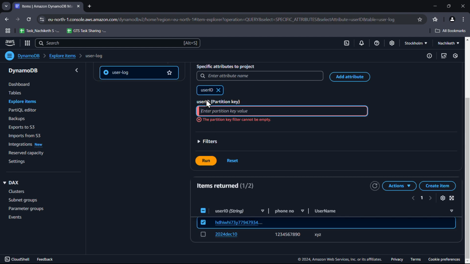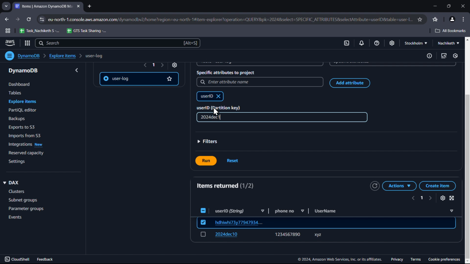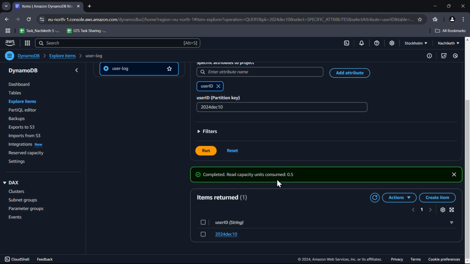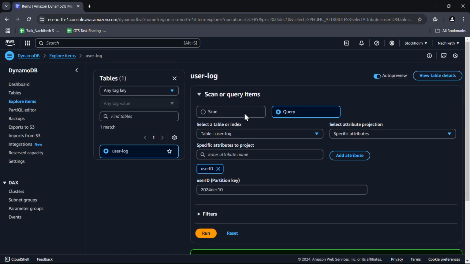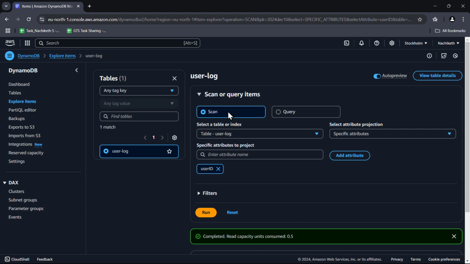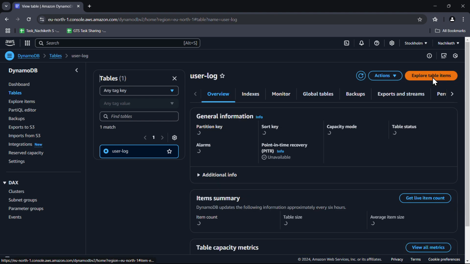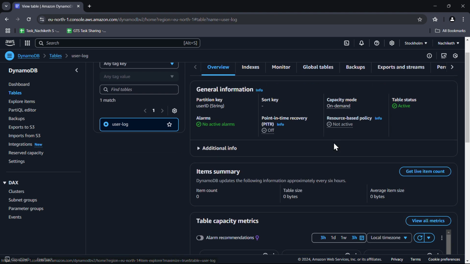So now, 2024 December 10. Okay, so read capacity units consumed 0.5. So the data got fetched. So we have two kinds. One is scan, which is going to scan the whole table, and if you want to go with a customized one, you can just go and hit the table details.